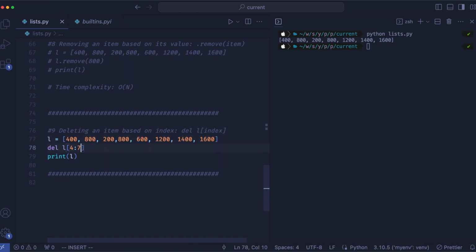So you can think of it as simple, like the regular slice operator works. It is like start and then stop. But what are the items that it is going to remove? It is going to remove items from start to stop minus 1. So from start, which is 4, to stop minus 1, which is 6. So from 600 till 1400, these 3 items it should remove.